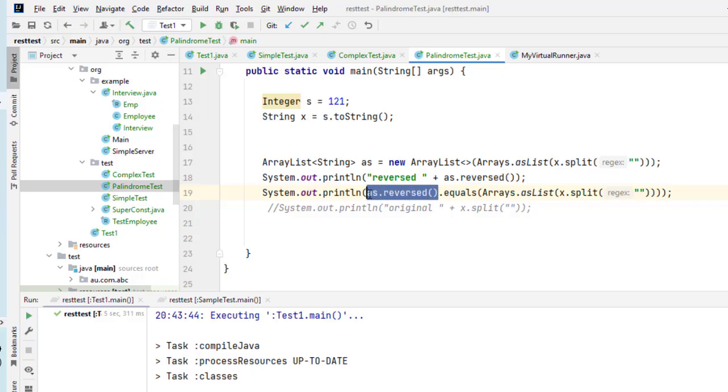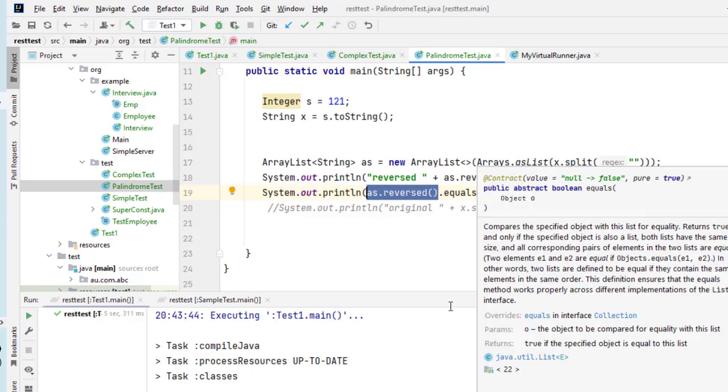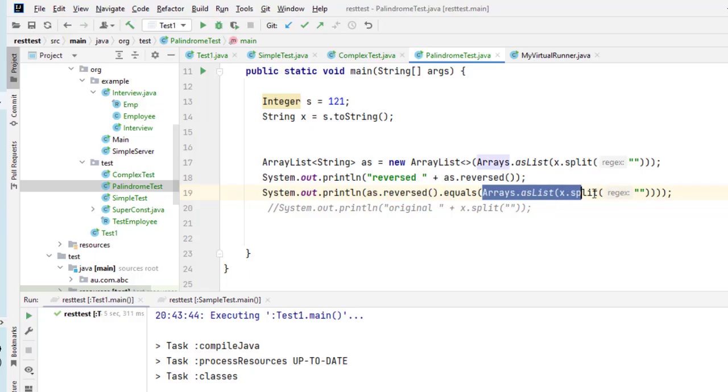So we will check if the reversed list is equal to the original list, and if it is, that means it is a palindrome.